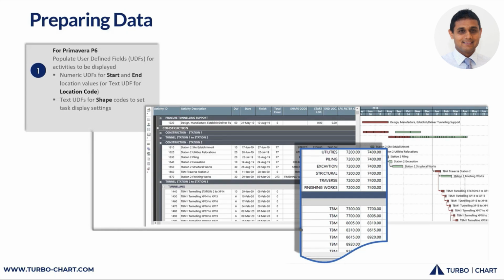The other good thing about it is the shape code is also one of our filtering options. So let's say your schedule is 1,000 lines, only 200 activities are relevant for the chart, then only those 200 activities need this extra information. You don't need to necessarily populate everything in the schedule with this extra data.